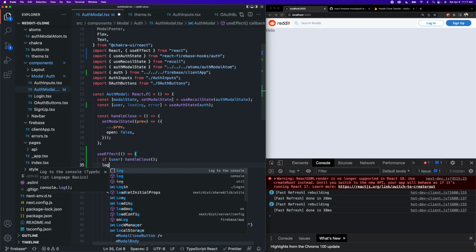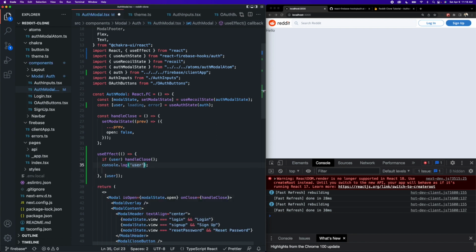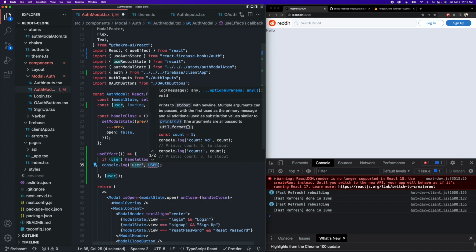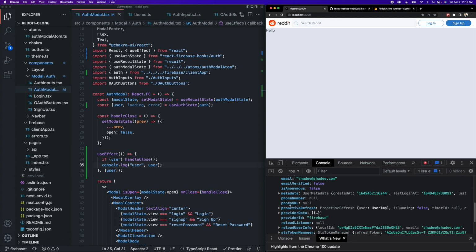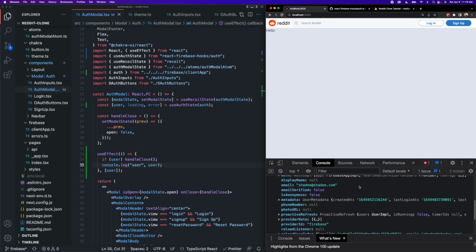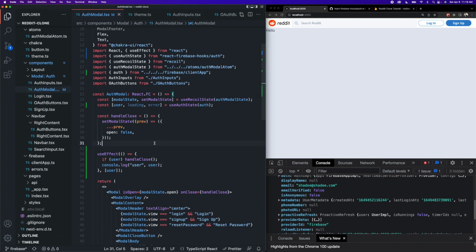Let's add a console log of what the user actually looks like so we can see for ourselves. You can see that it's being logged in the console. It is a valid user. It has the email shaddy@shaddy.com and all this other data that's not really relevant. Even though we have a user that is logged in, we are still showing the login and sign up buttons. It'd be more useful to show something else, because on Reddit, that's when all those icons appear and when you actually have the option to log out.